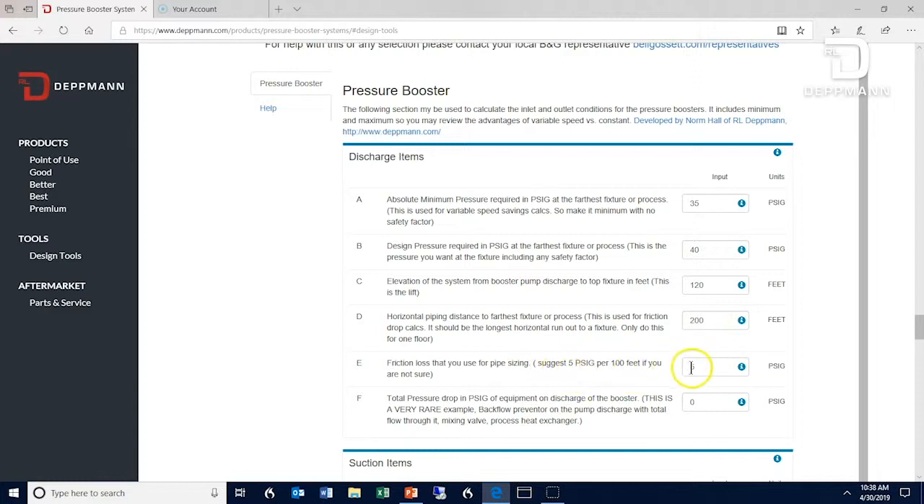I'm going to use a friction loss in my example of 3 pounds per hundred. You would put whatever your office standard would be in that for a plumbing system. And you can read the Monday morning minute for additional pressure drop items, which is very unusual, but the Monday morning minute of May 13th, 2019 has an explanation of that.